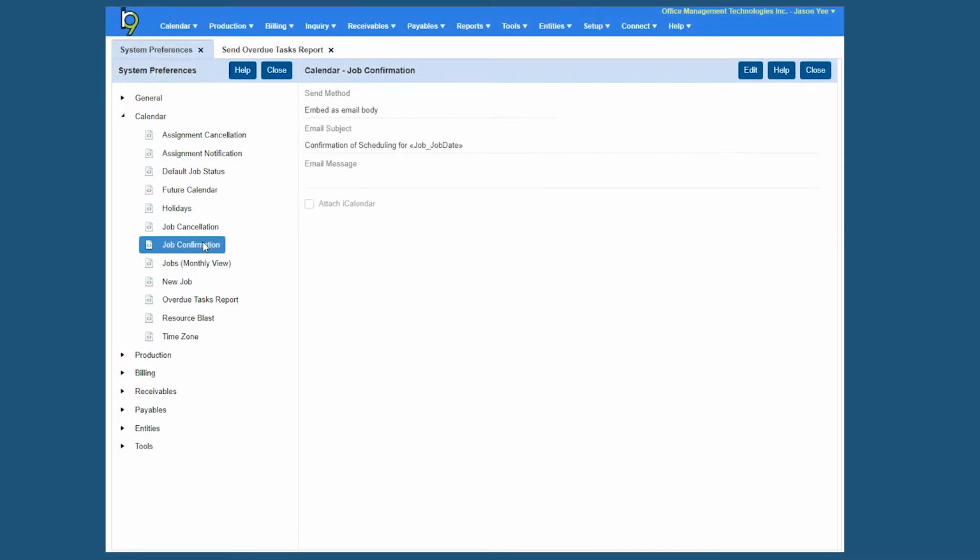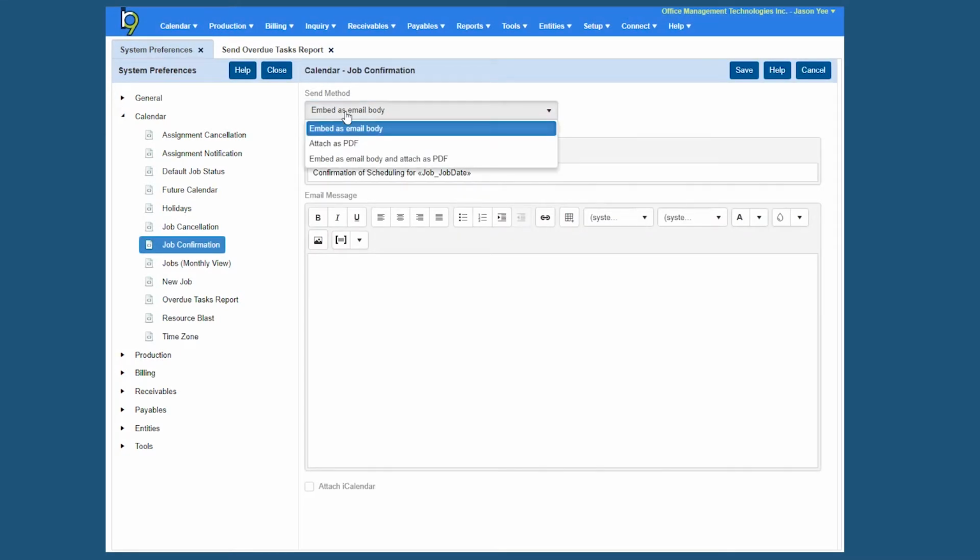Job confirmation is going to be the exact same thing, except kind of obviously of cancellation. It's a confirmation. So after you schedule the actual job in the RB9 calendar, then basically what you can do is you can send a confirmation of scheduling email to the client, kind of a courtesy to let them know you put it on your books. So again, same options you'll have here: edit, and send method will be all 3, and then you'll have the subject and the email message.